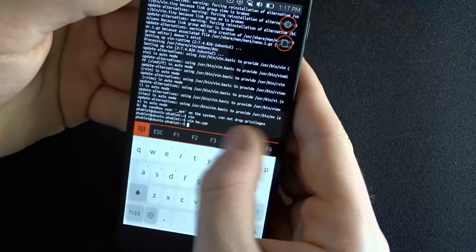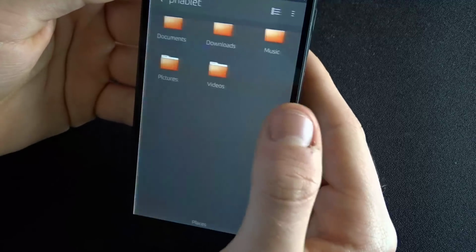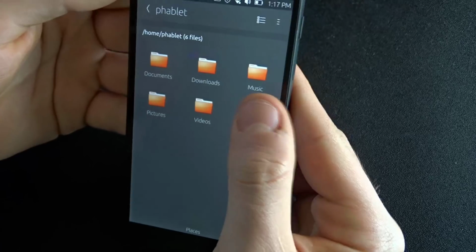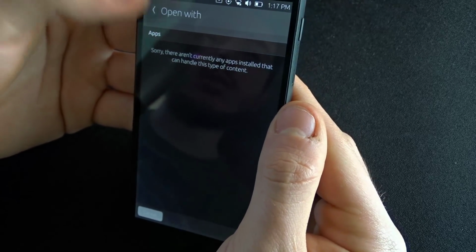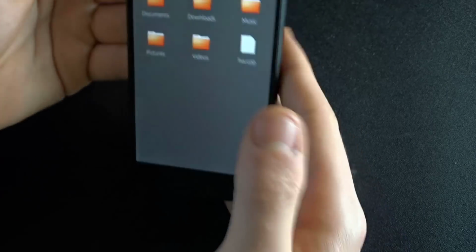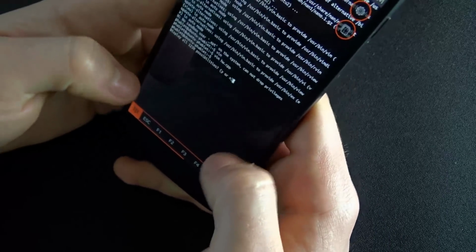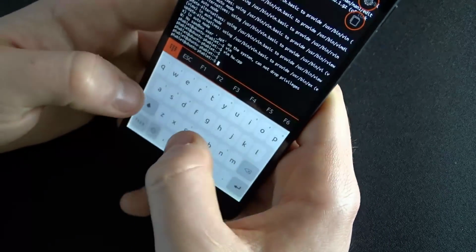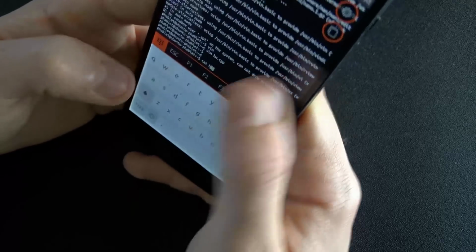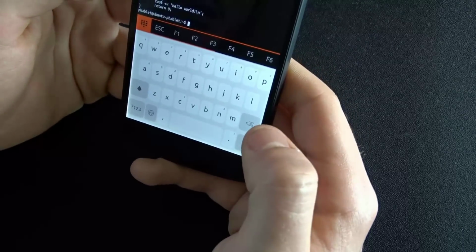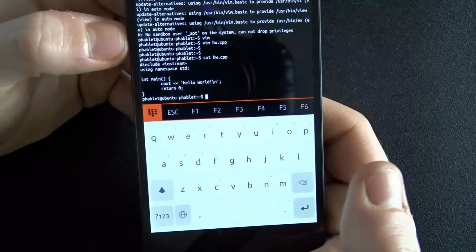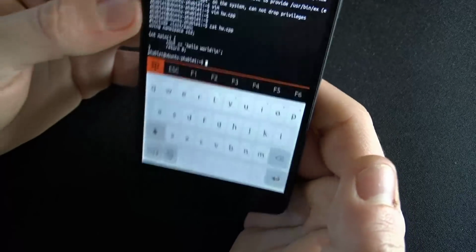Let's get to the file manager now. And here it is, hw.cpp. Of course, I have no app to open it right now, but let me just cat the file hw.cpp, and you see the file is written correctly. It's there.